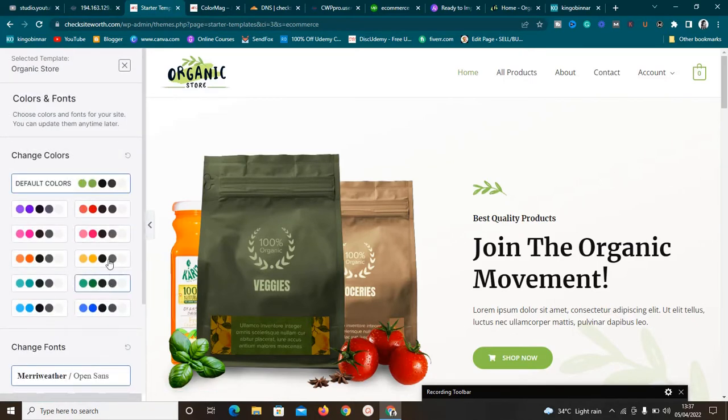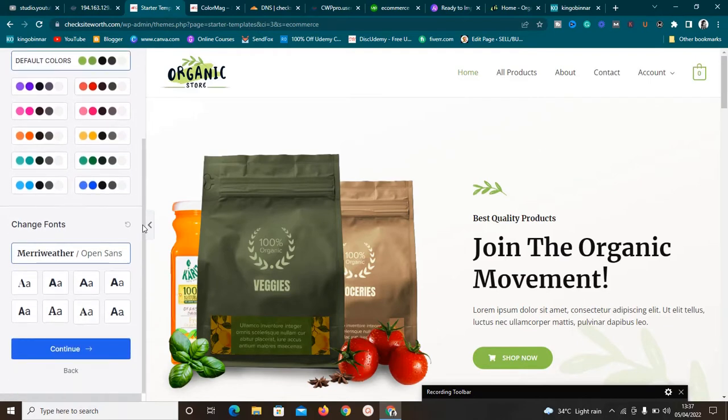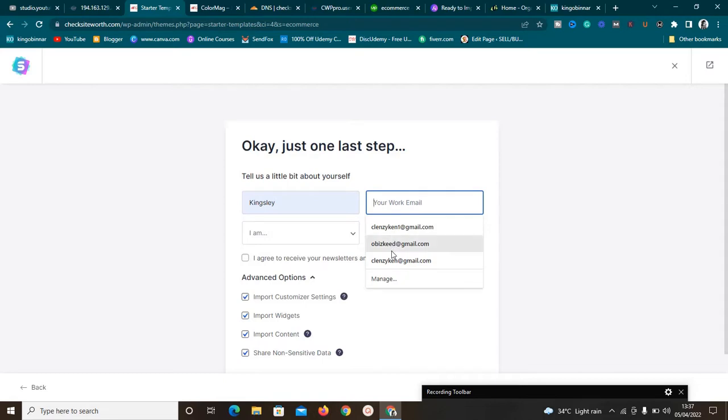Then it's going to ask us to change the color. If you want to change the color of anything here, you can select the color. You can select this color, you can select this color, whatever color you want to use, you can do that. But I just leave it the way it is. I like the way it's very clean and elegant. And you can also change the font, but I'll just leave it the way it is. So I'll just click on continue now, and it's going to ask me to fill these details, and I'm going to just fill these details.